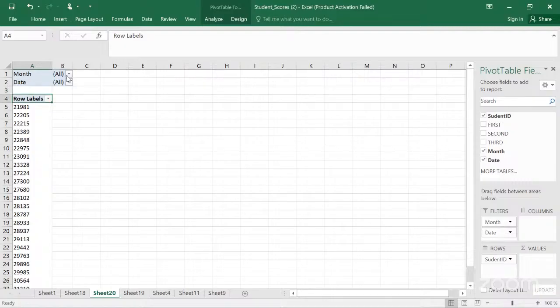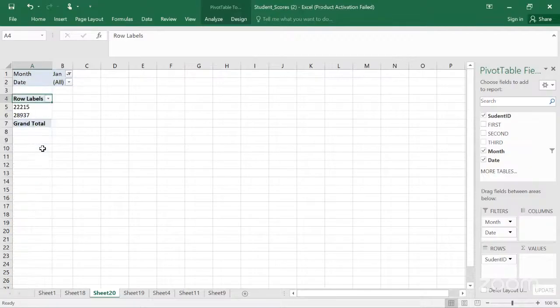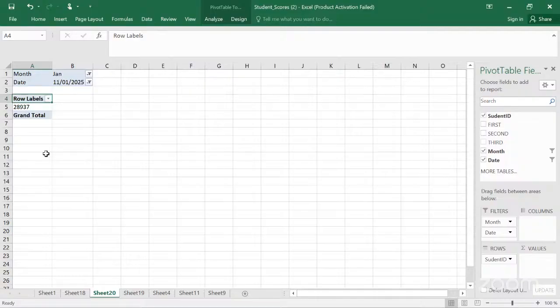So let's come to this place. Just like what we saw, the function of filter is the same here. If you want to know the IDs for January, you come to January here, click on January, click on OK. You see only 2 appeared. But if you want a specific date in January, January 11, 2025, click on this place and click on OK. You saw it's only one ID. So this is what filter does. Do we get it? Yes, sir.